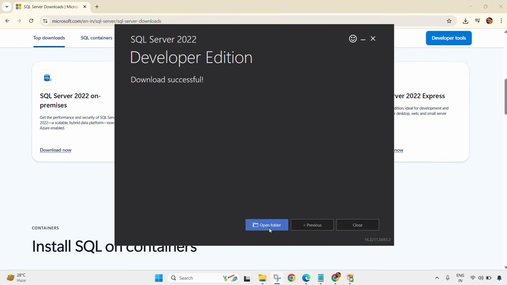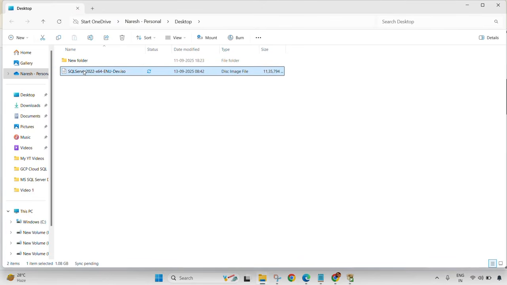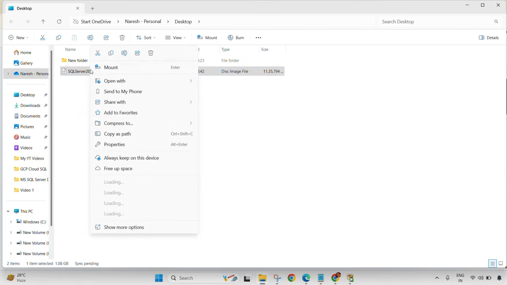And download is successful. You can go to the open folder. We have given the desktop. Okay, so it will navigate to the desktop. This is the ISO file, SQL Server 2022.iso. So we need to mount that first.